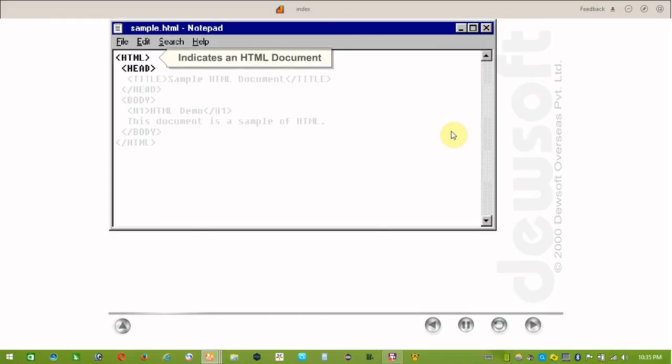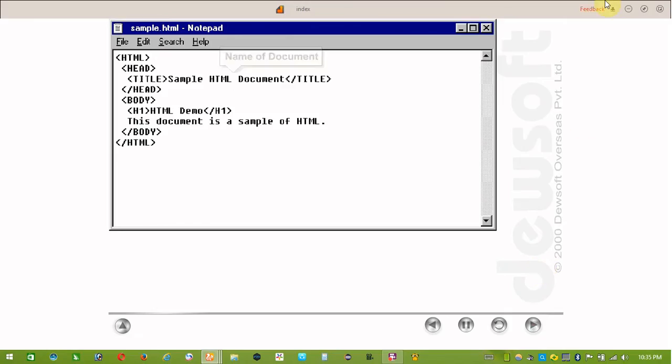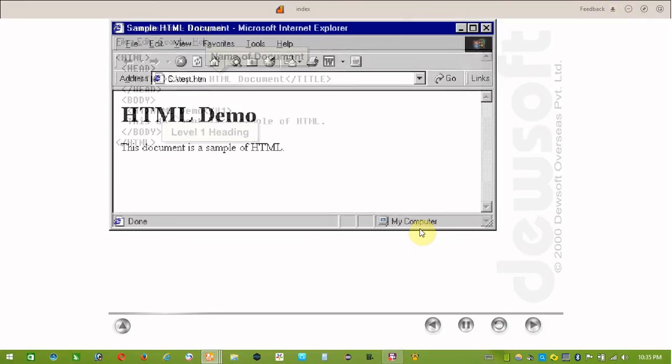The HTML tag indicates that the file is an HTML document. The head tag marks the start of an invisible header section normally used for recording the title and author of the document. Some programs will only look at the header section of a document.